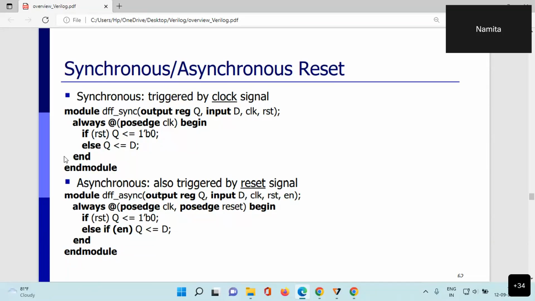So if I say module D flip-flop synchronous, output reg Q, same thing, D, clock, reset, always at posedge of clock begin. If reset is 1, Q is 0, else Q is D. So this reset doesn't have its own priority. It will check whether the clock is active or not. Only after that we will check the reset. So this reset is in sync with the clock. It's a synchronous reset.